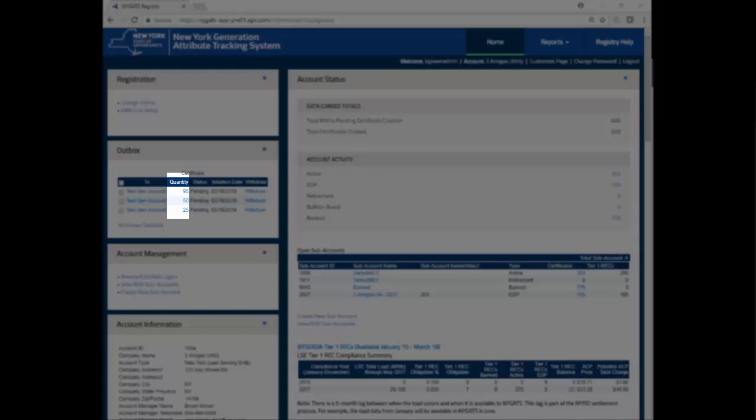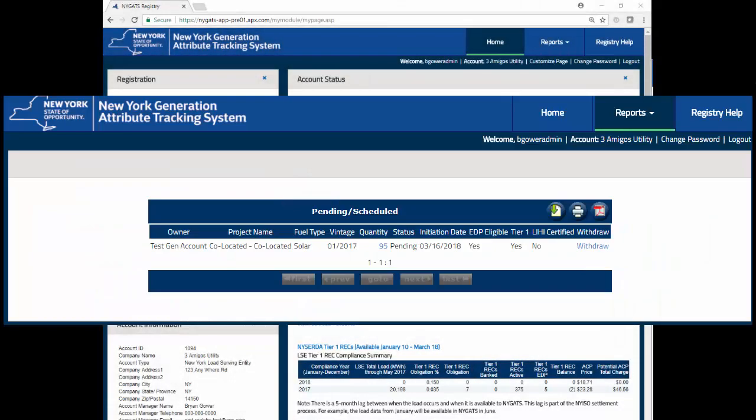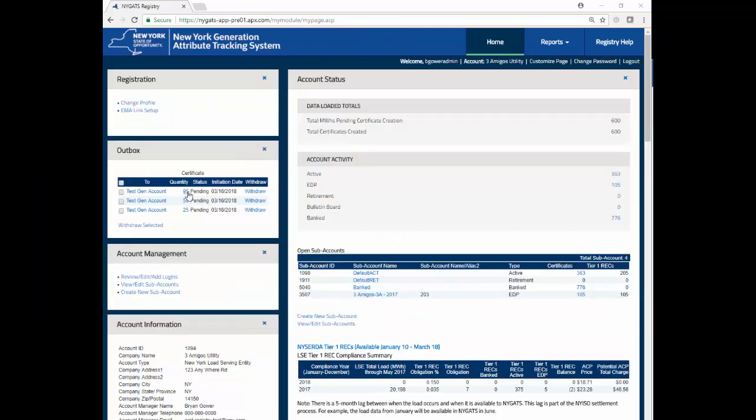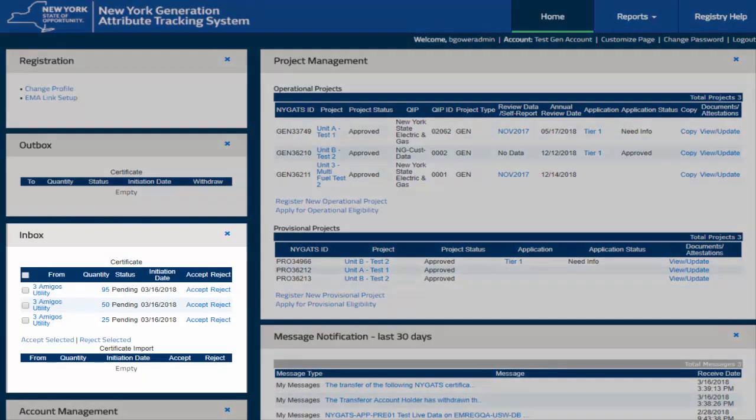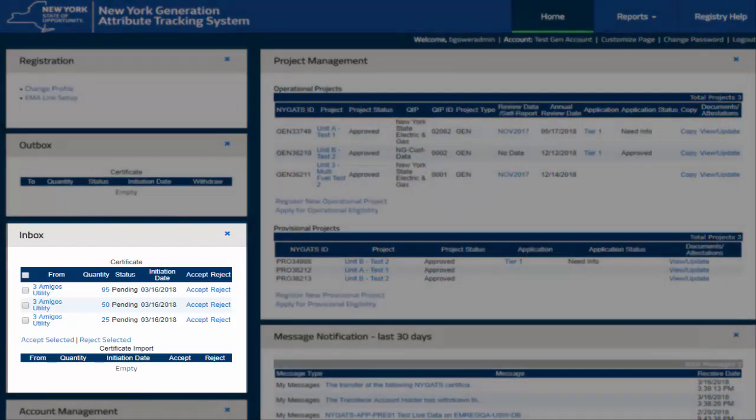Selecting the hyperlinked quantity from the Outbox will display the detailed eligibility information about the pending REC transfer and provide a Withdraw hyperlink that can be used to cancel the transfer. If the transfer is not accepted by the transferee within 14 days, the transfer will be redeposited into the transferor's account. If you were able to view your counterparty's account, you would see a similar view, except that it would be found in their Inbox.